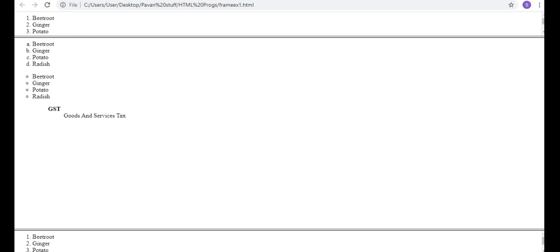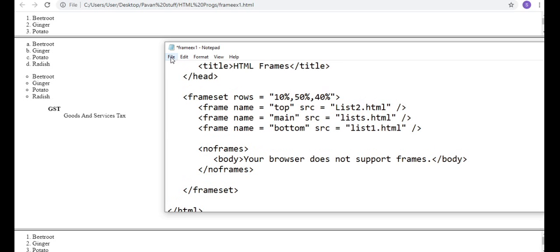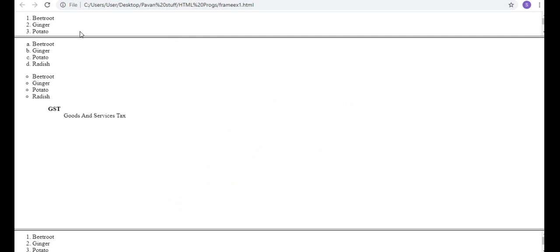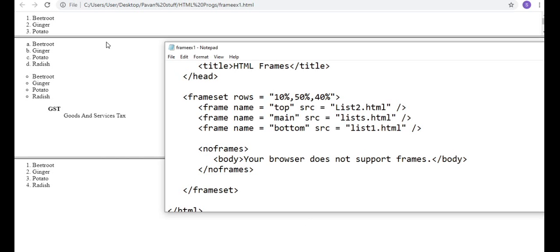So I specified the sizes as 10%, 80% and 10%. Now what I will do is make changes here. I will make it 50%, so we are left with 40%. Okay. So file, save, try to refresh it. Now the sizes will be decreased. Here I mentioned rows, that's why we got frames horizontally.